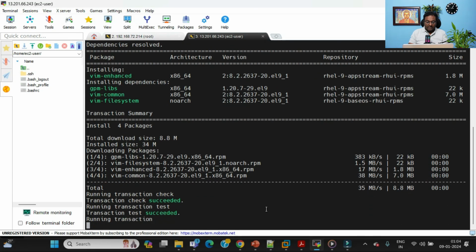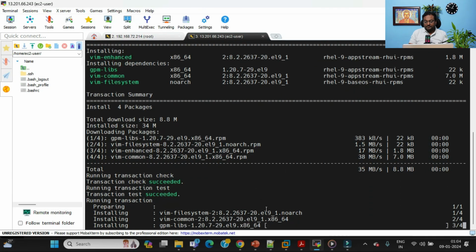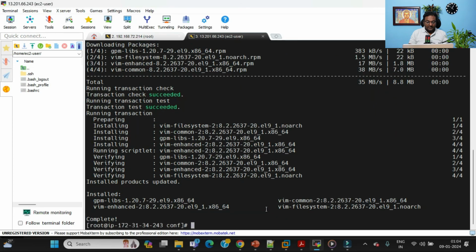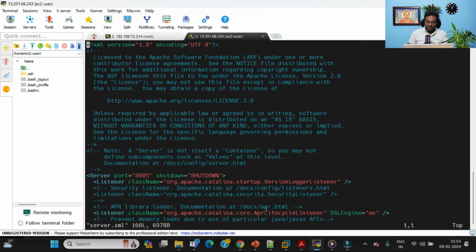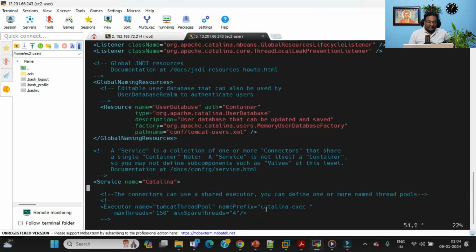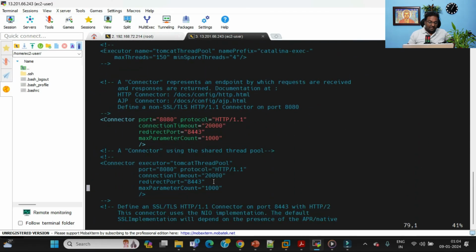It is installed now, my friend. Now let's see the same. So now you will be able to see it in an interactive, more colorful way, right? So here you can see clearly the connector port. You will be able to see it's 8080.